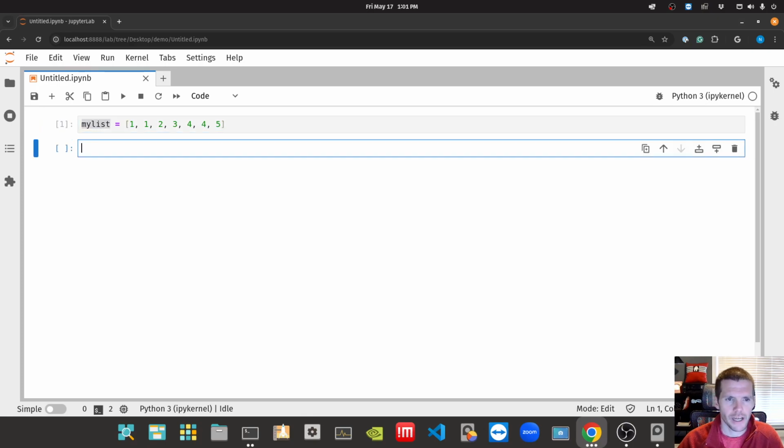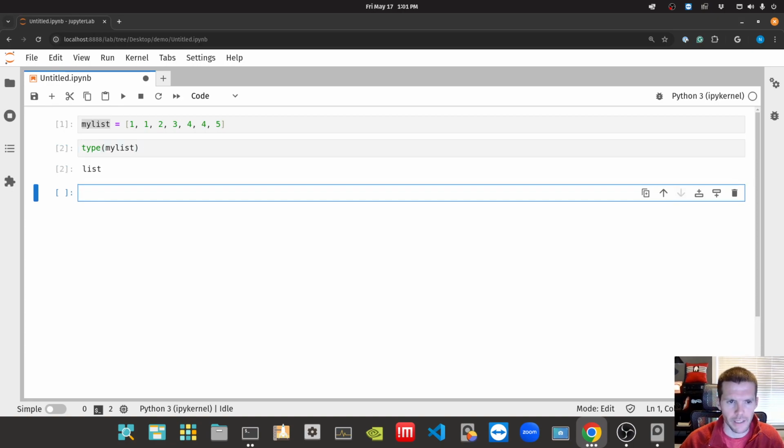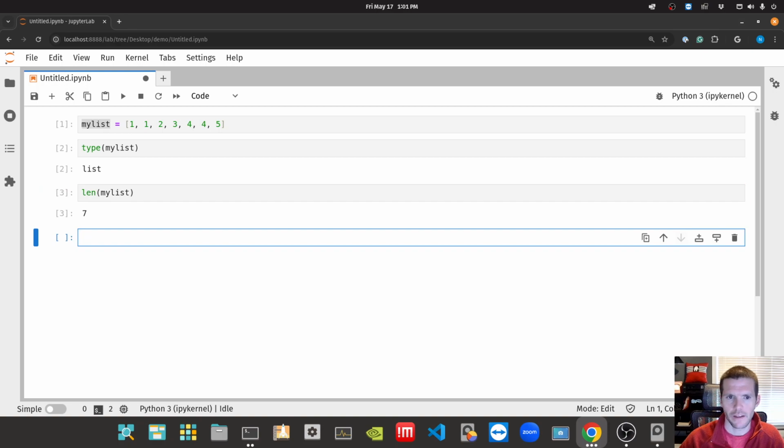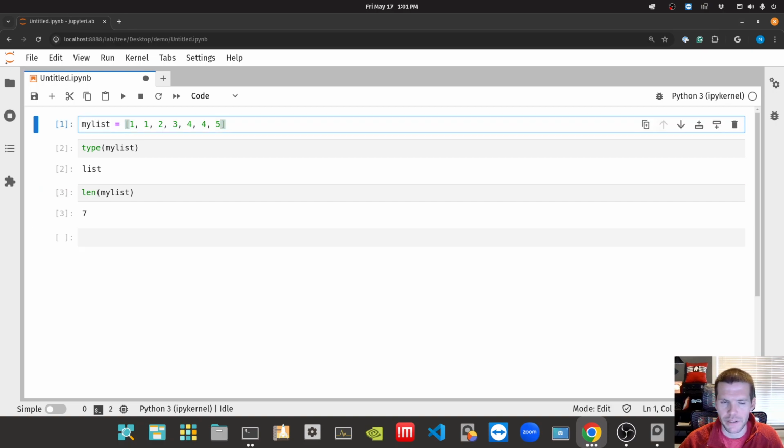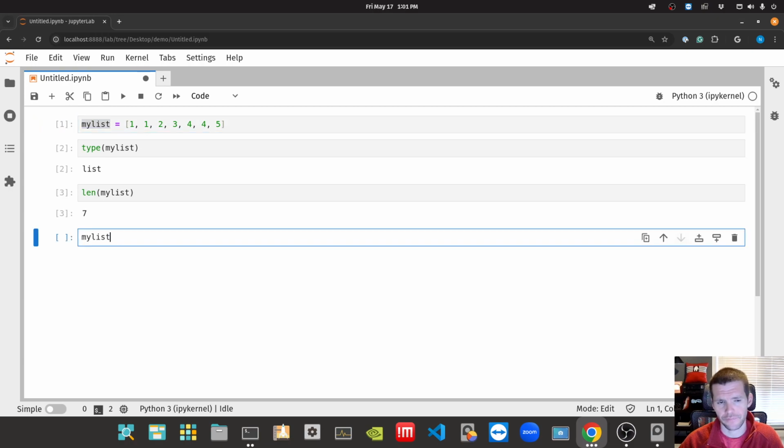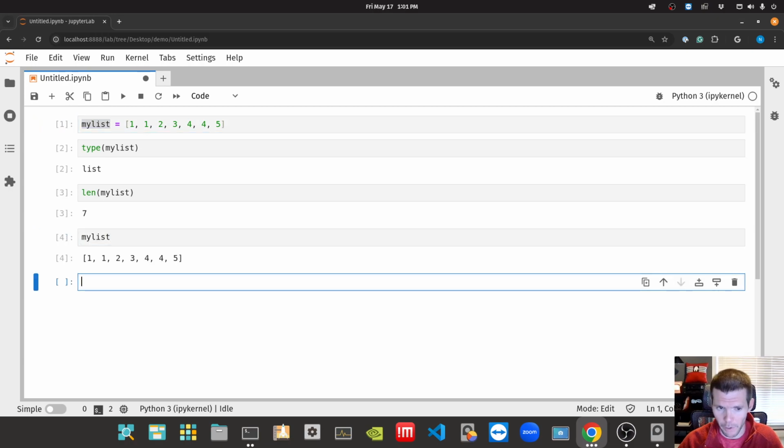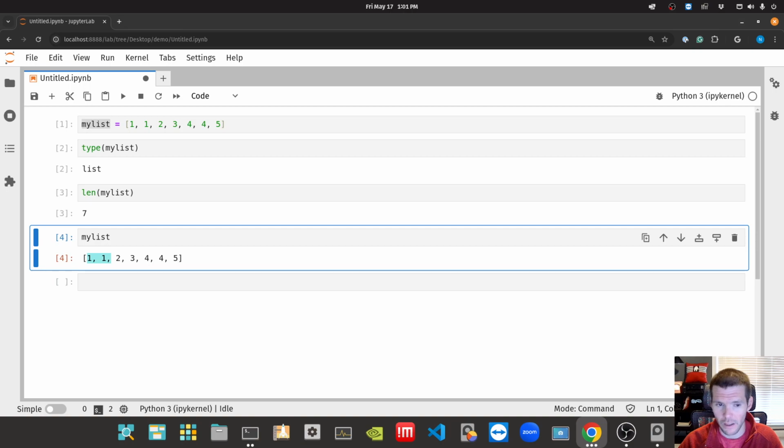All right, if we look at the type of this thing, definitely a list. If we look at the length of it, 7 elements there, index position 0 through 6. And if I print my list, it looks as we would expect, but we do have duplicates here of those 1s and those 4s.